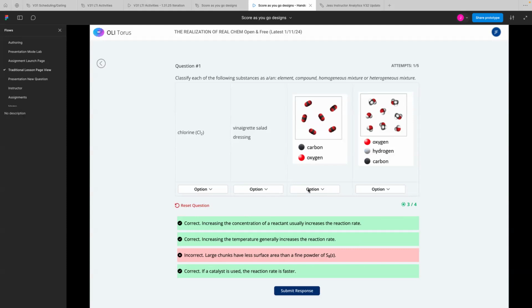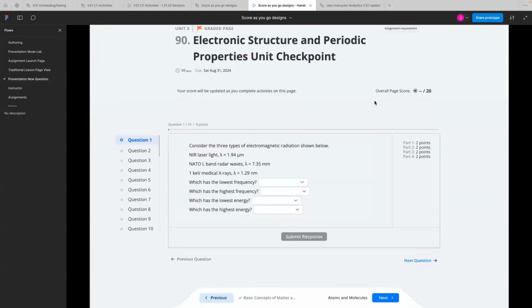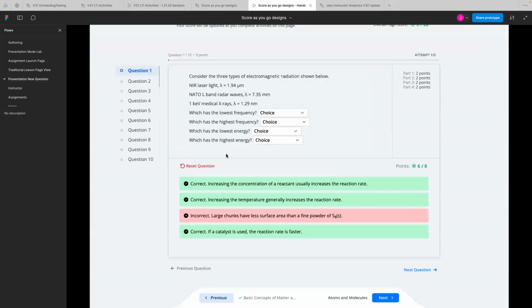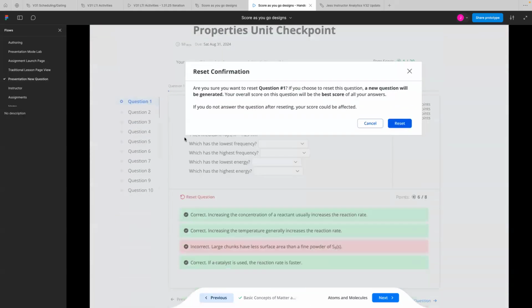Oops, I should be able to reset the question. Actually, I will show that in this mode. So this is just showing the presentation view version of what I was just showing. So let's say that I completed it and I want to reset the question. I will get a confirmation saying, are you sure you want to reset question 1?